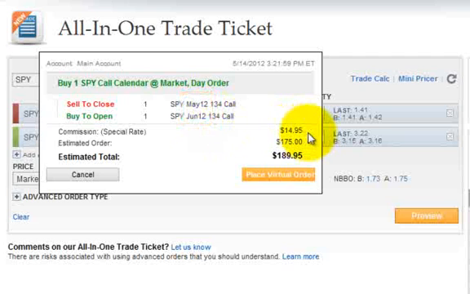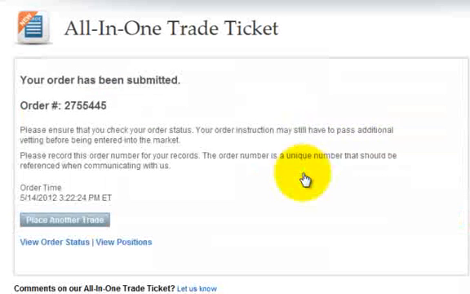We have our commission. We also have our estimated order amount, and then the total, which is the commission added to the estimated order. All right, we went ahead and placed the trade, and there we have it. We have our order confirmation number, the date, as well as the time.